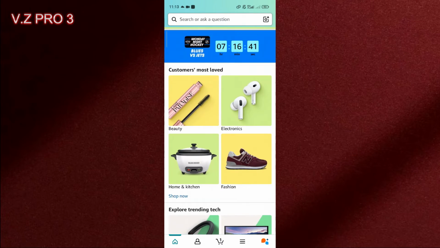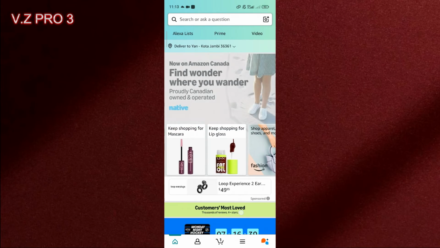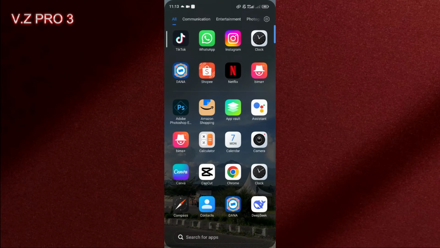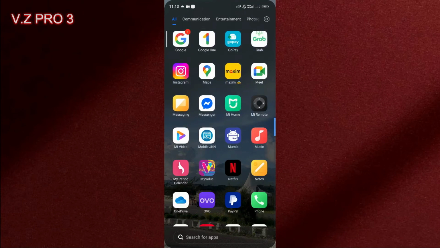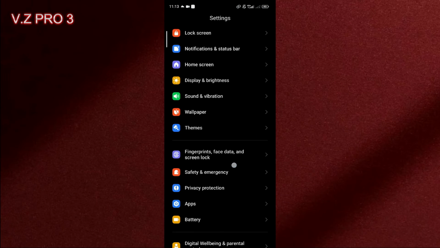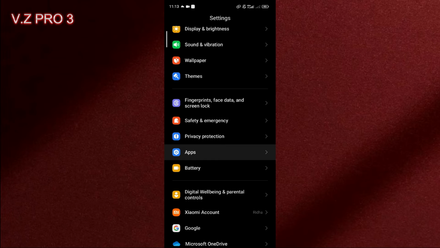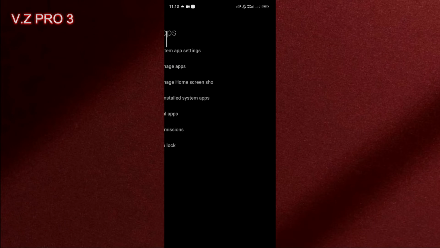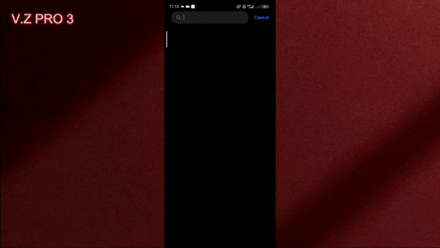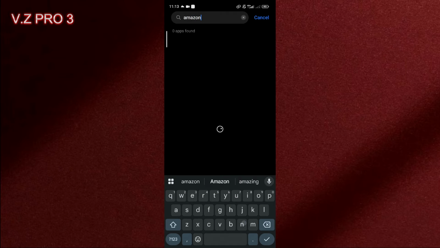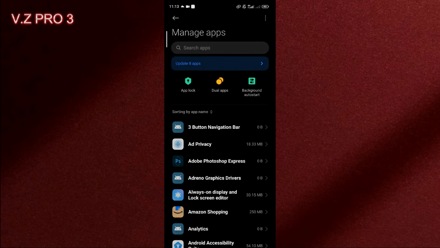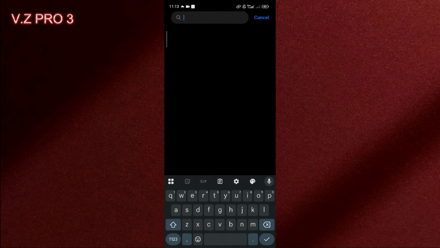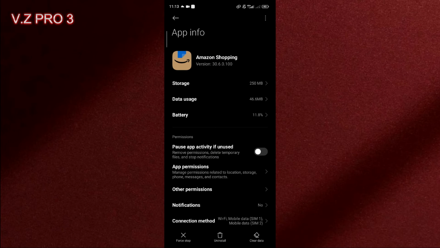It's so simple. So you can just go to your settings on your phone. You don't need to open your Amazon app. Now you can go to apps. You can scroll down. You can go to apps. Really choose manage apps. And you can search for Amazon. This one. Choose on Amazon.